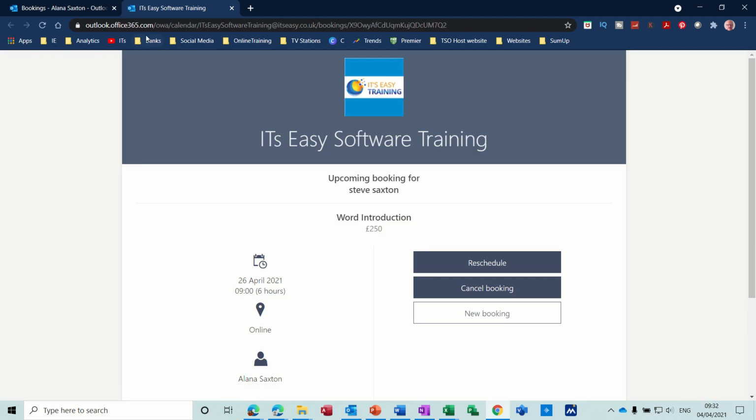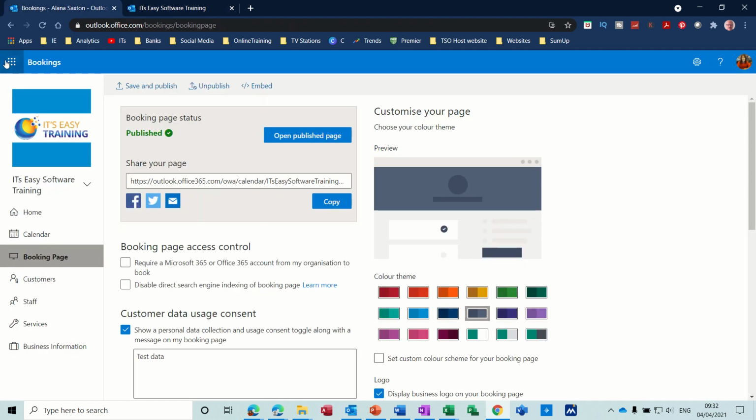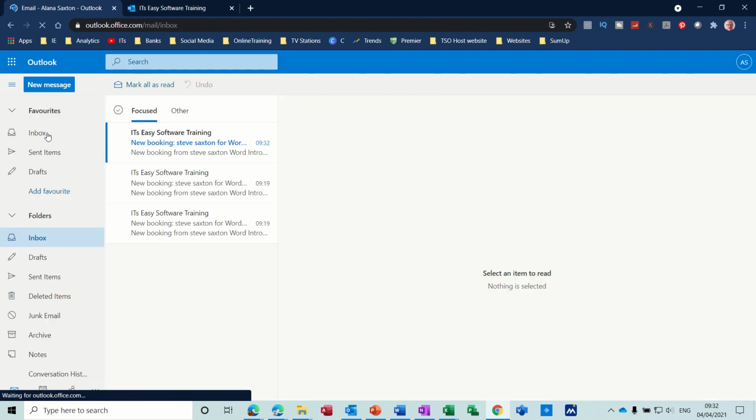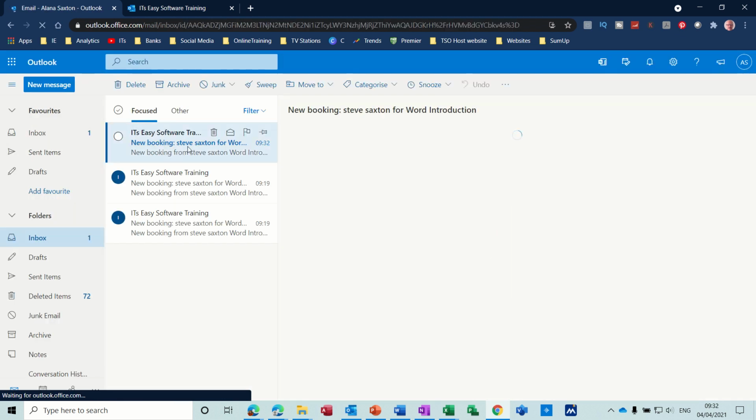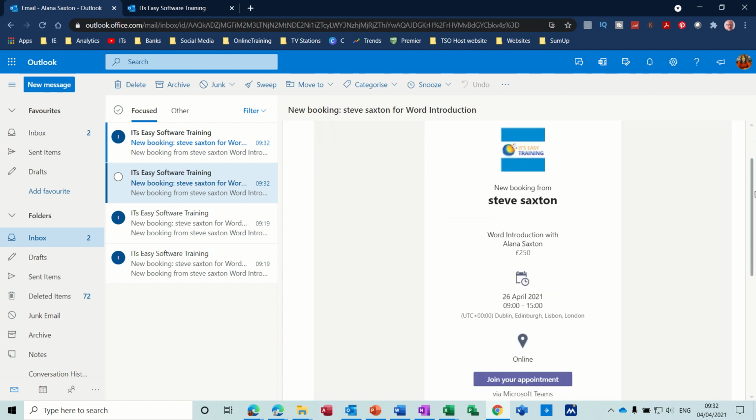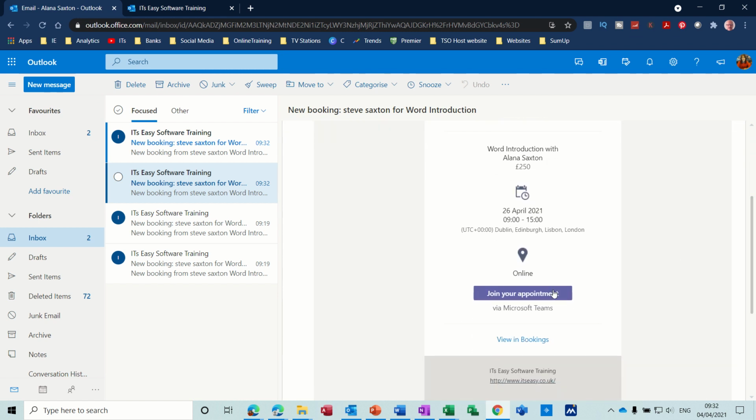So if I go to the calendar, this is Alana's calendar. What she should get is that booking there, 26th of April, Steve Saxton. And there's a link to the Teams meeting, join your appointment.